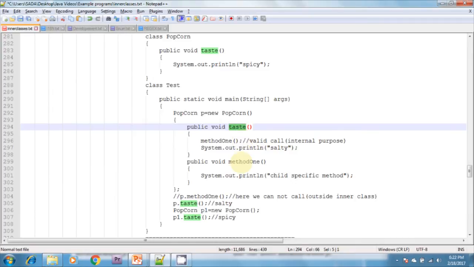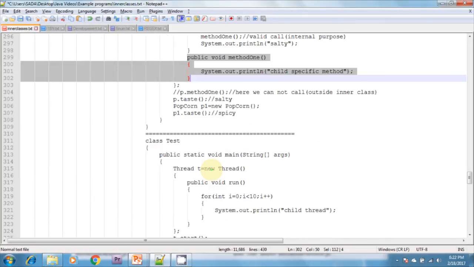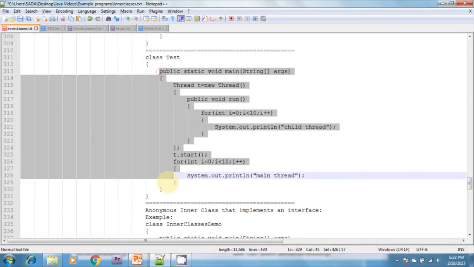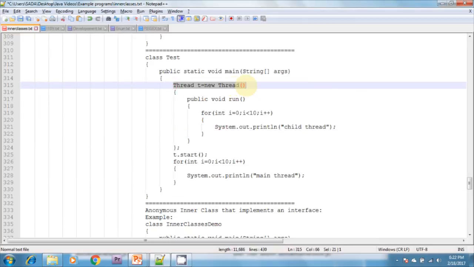It's also possible to create our own predefined methods also. Next, I can show one more example. See this example here. This is a test class. In this test class, I am creating a main method. In this main method, I am creating an object of the Thread class.